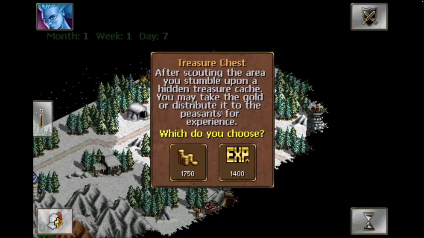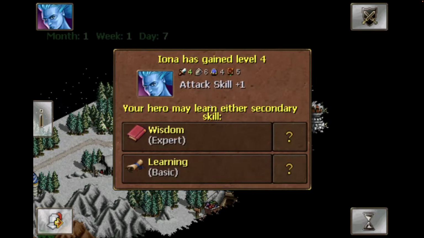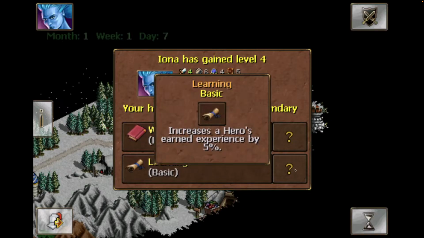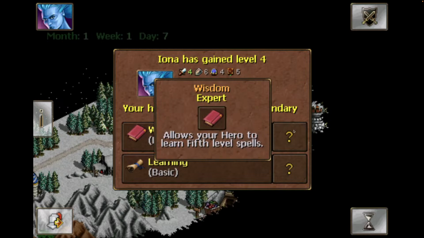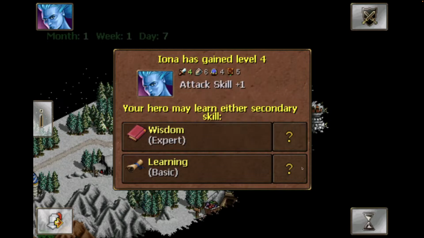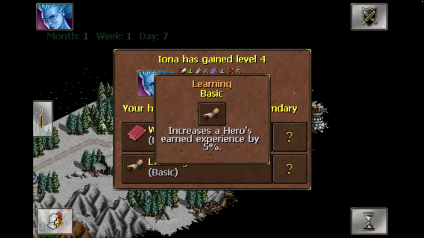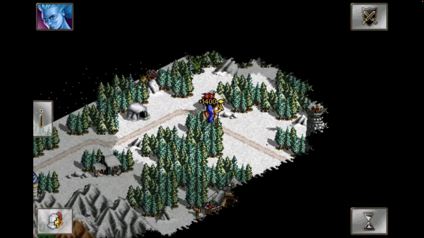Yes, so I believe we may have some issues. Well, let's see. I guess the castle is something new and there is a chance that the game will crash. So let's see. Gold or experience? Experience. Wisdom, expert, learning, basic. Increases a hero's earned experience by 5. Allows your hero to learn 5th level spells. Yeah, let's go with learning.